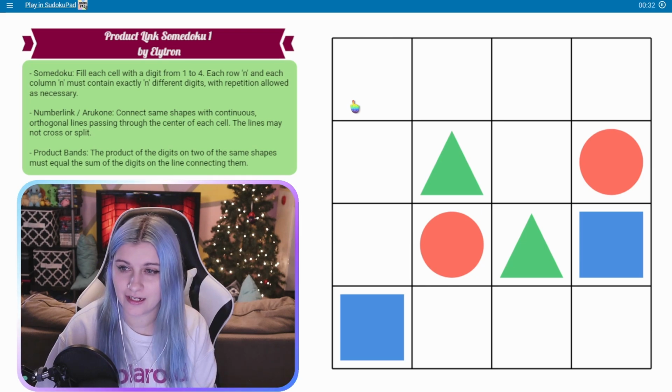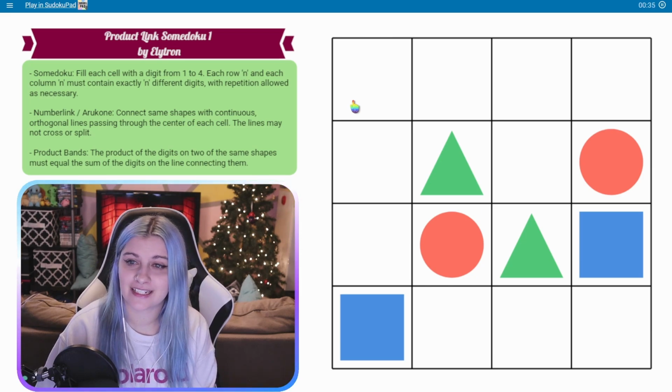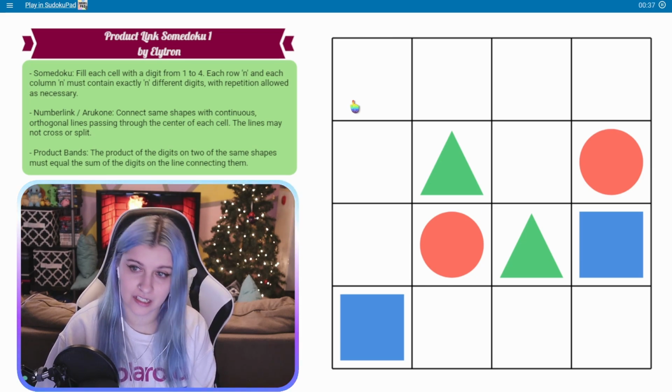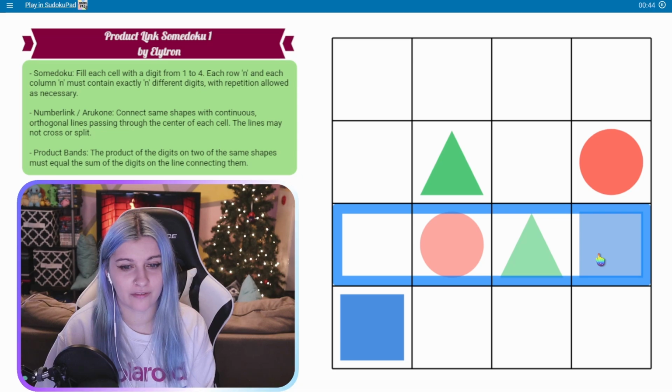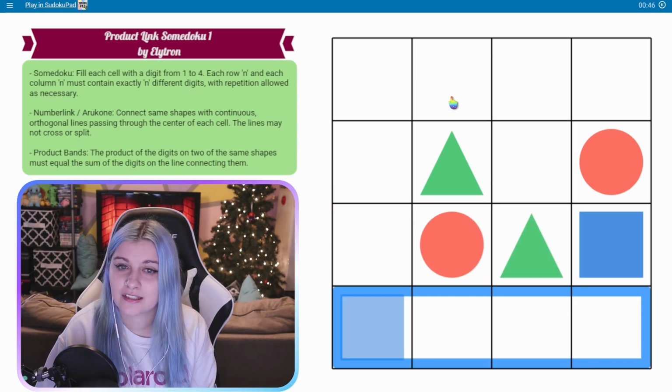Each row n and each column n must contain exactly n different digits. So because this is row 1, it'll have 1 different digit. Row 2 will have 2 different digits. Row 3 will have 3 different digits, etc., etc.